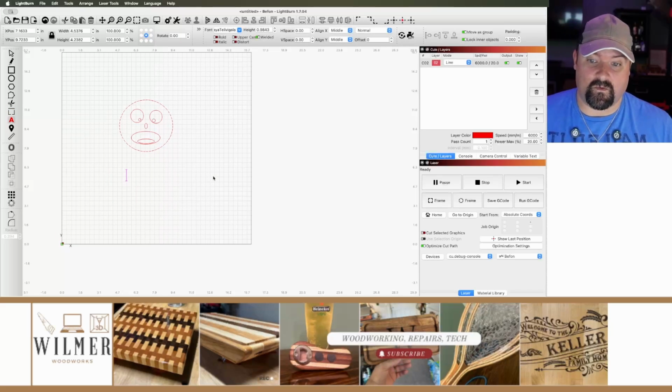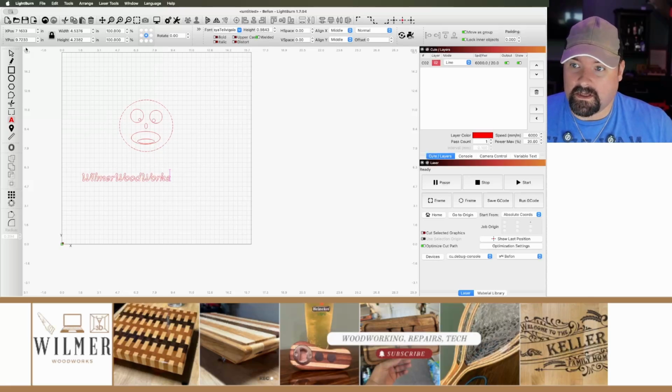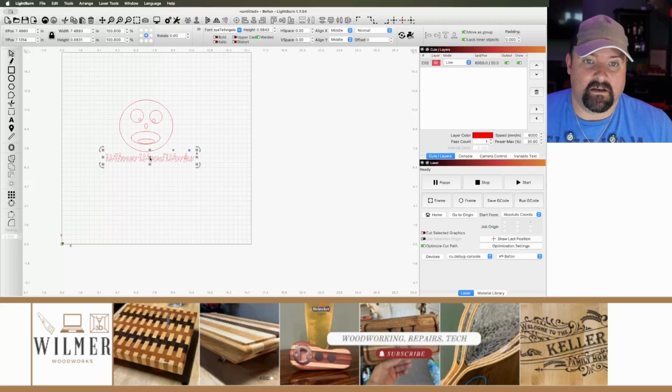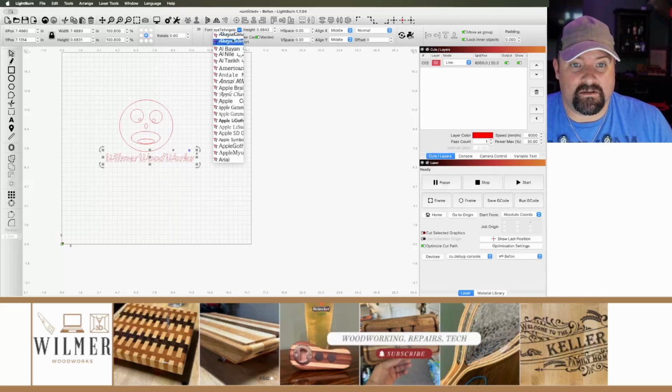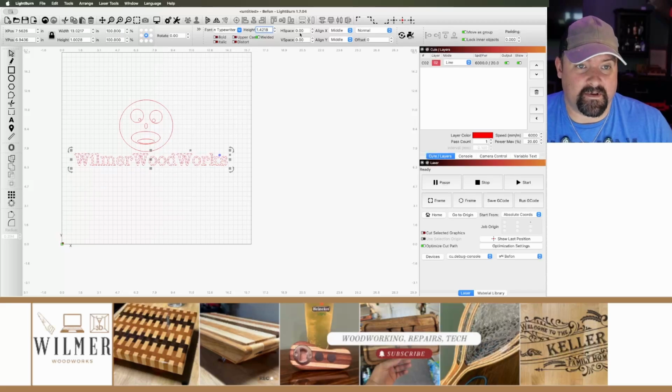The next option we have is text. So if you want to add text to any project, this is how you would do it. So once you type your text, it will select, and then you can choose any of the fonts that are on your computer by default. You can also add new fonts, and you can adjust the settings for your text font.